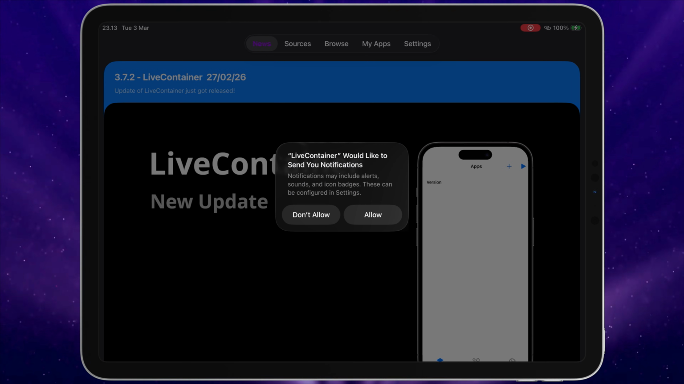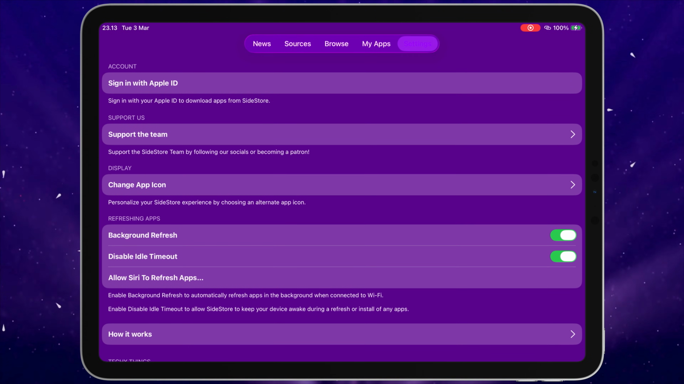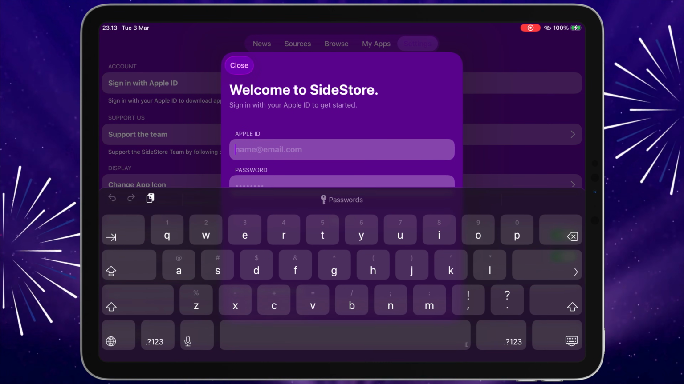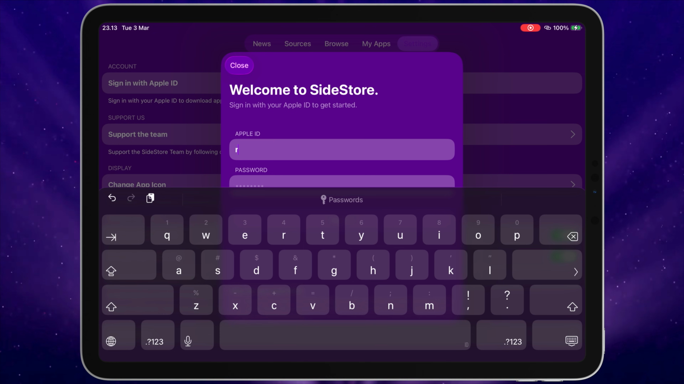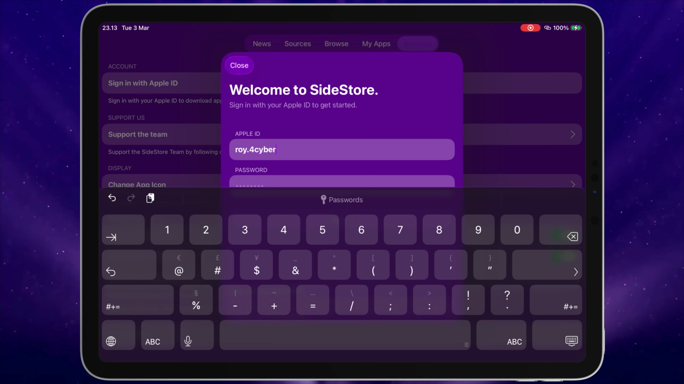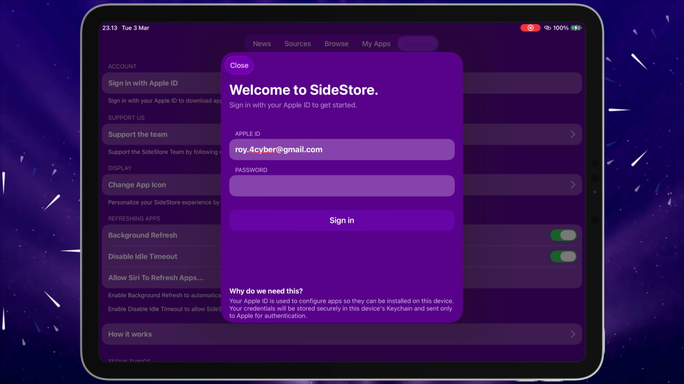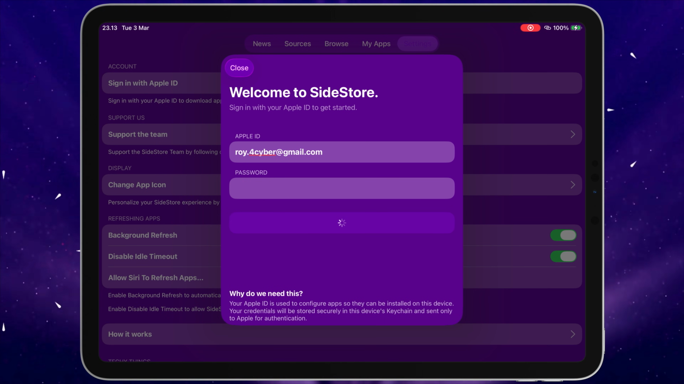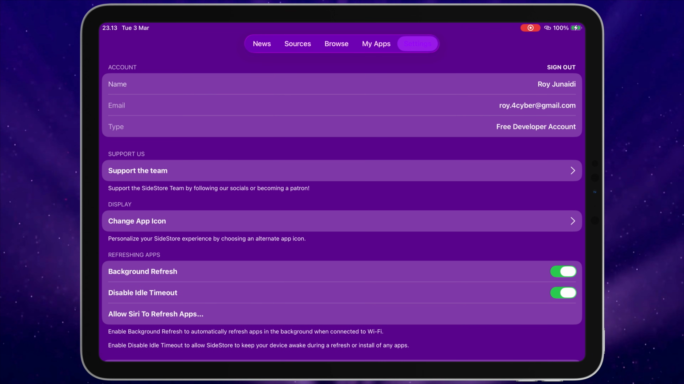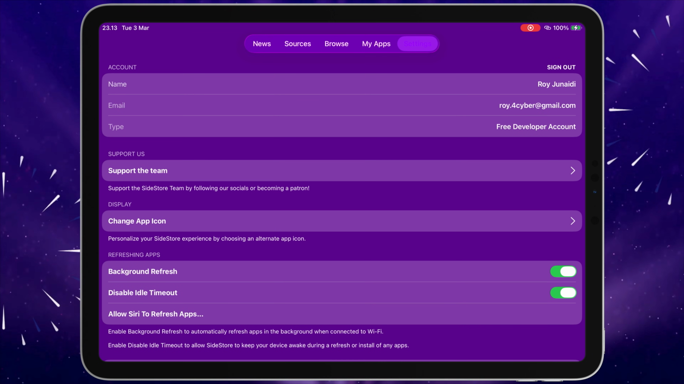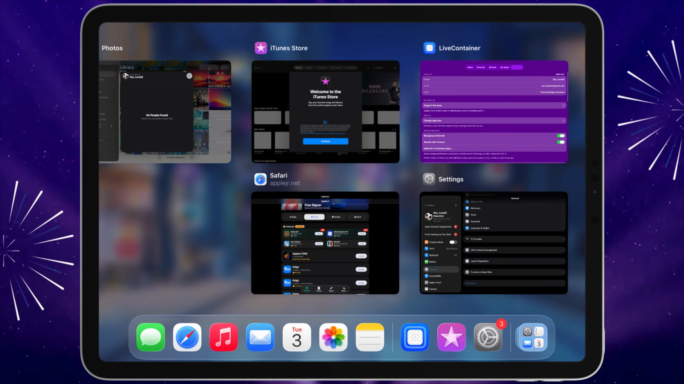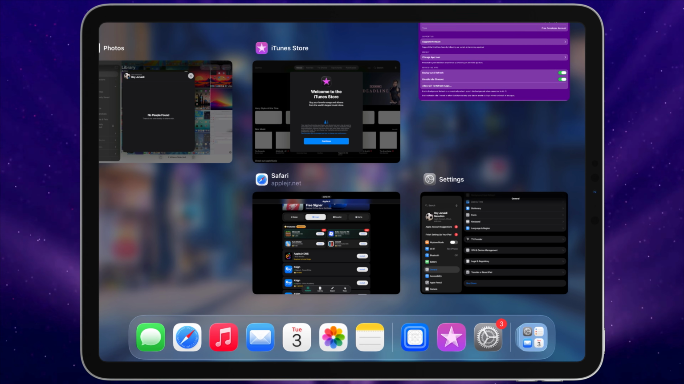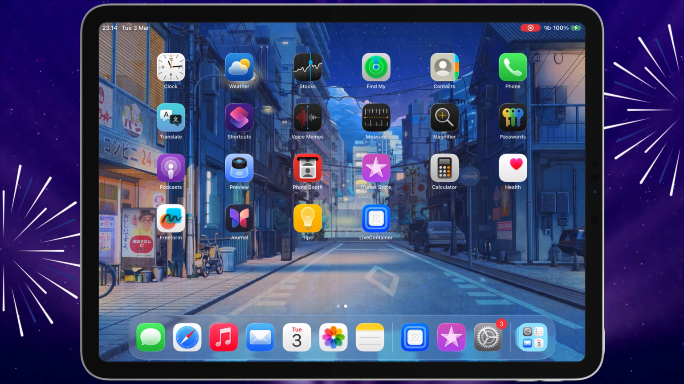Next, open the Settings section inside SideStore. Here you will see an option to sign in with your Apple ID. Log in using your own Apple ID so the app can generate a personal development certificate. This certificate allows your device to run apps that you sign yourself for testing or personal use. Once you have successfully logged in with your Apple ID in SideStore, you can close the SideStore app.